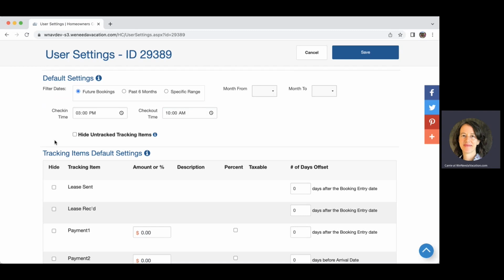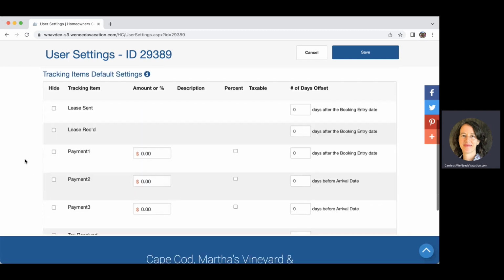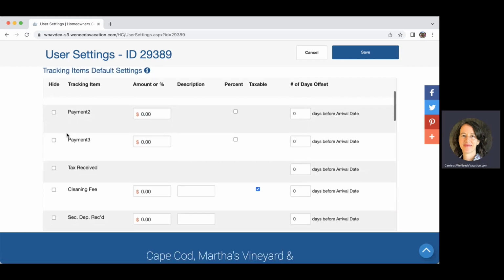Hide untracked tracking items. If you select this, any tracking items in a booking that don't have information filled out will be hidden in the booking summary view. I will go into more detail on that in another video, but that's what you need to know for now. Then let's go down to tracking items default settings. Got a number of items here.